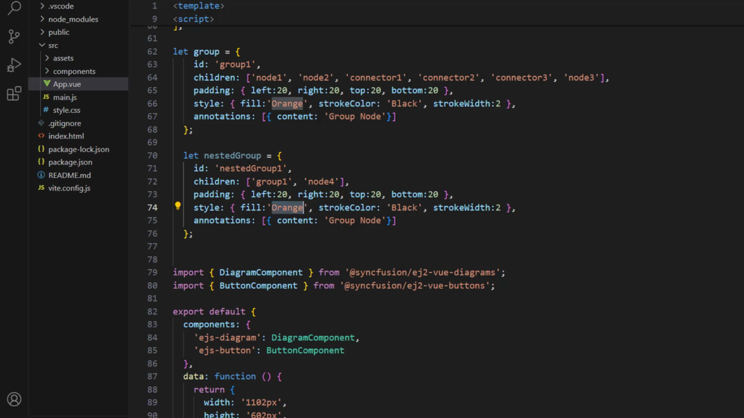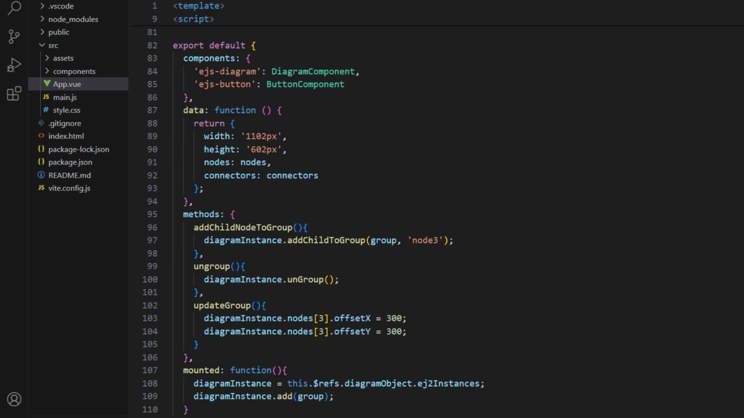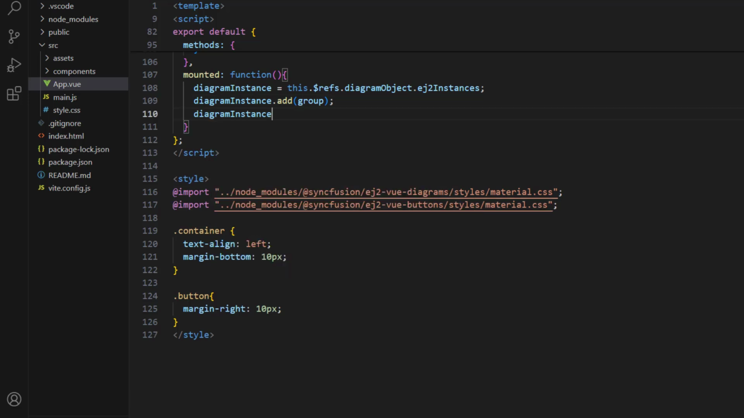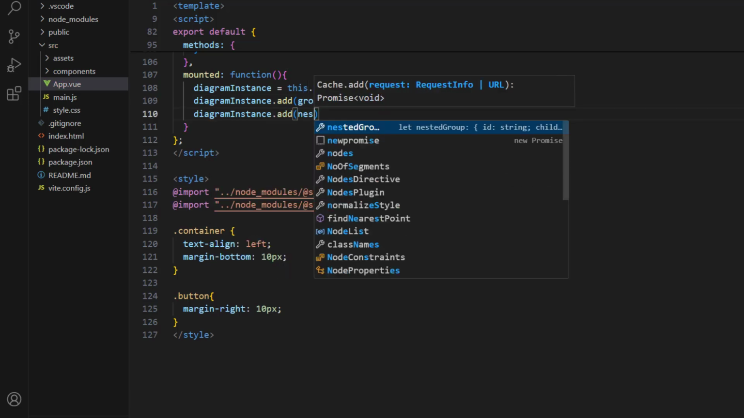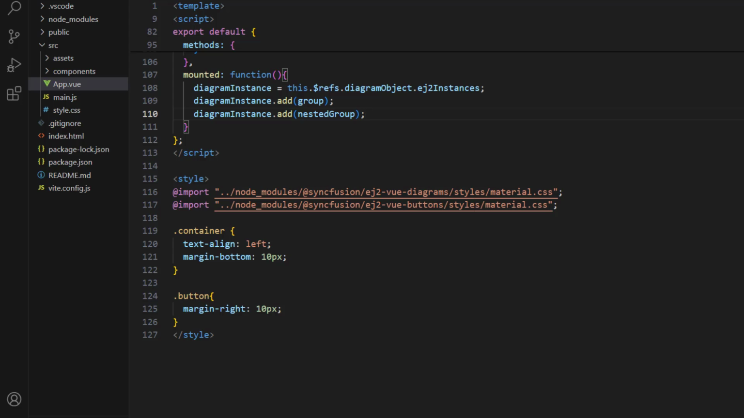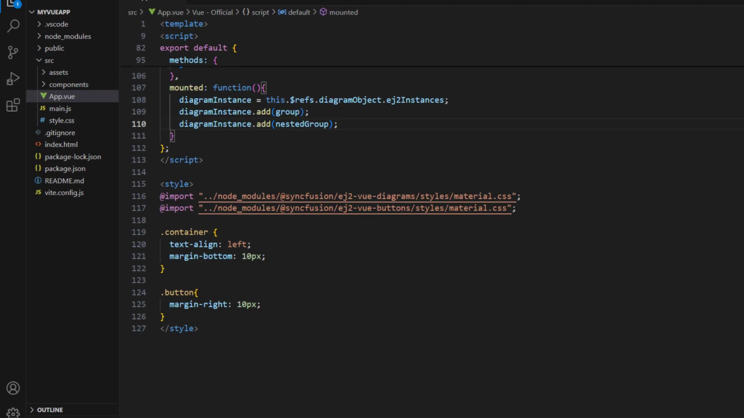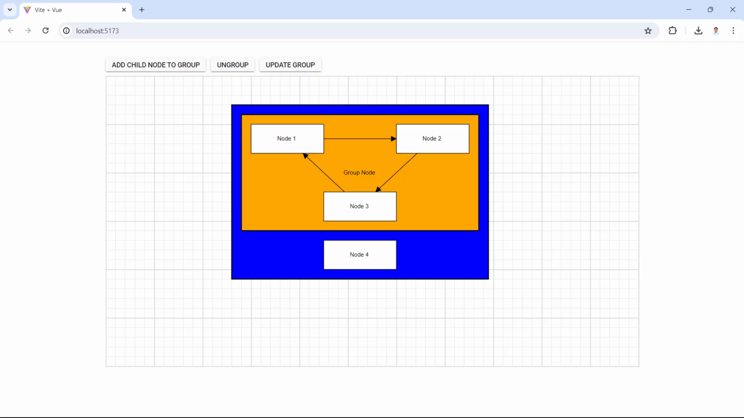Change the fill color to blue to differentiate the parent group from the nested group. Change the content to nested group node. In the mounted function, use the diagram instance's add method and pass the nested group variable as an argument. You can see the group is nested with the newly created node as a new group.